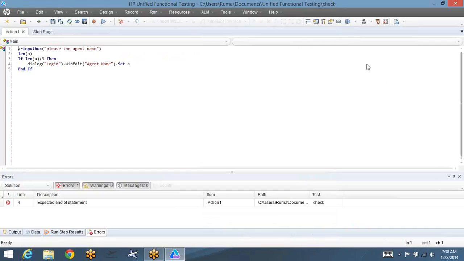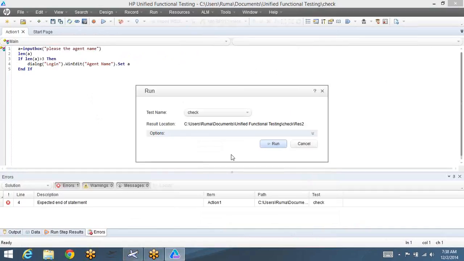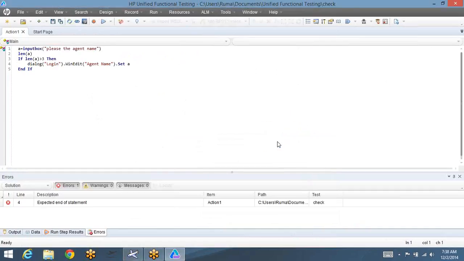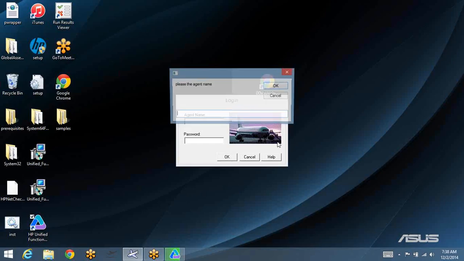You didn't open it and keep it. Then where will it enter the agent name which you have given? First, open your application now. Open your application. Flight. Now you run. Because it doesn't know where to enter. The application should be available. If the length is greater than 3, then only you have asked it to enter. So enter more than three characters.